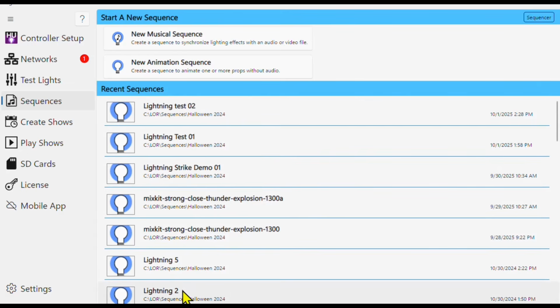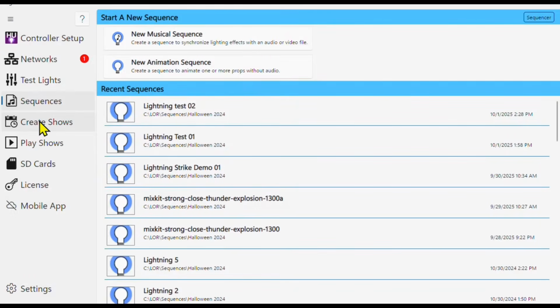I have a whole lot more than you do because I've been at this longer than you have, but this is where all of your recent sequences will appear. Now we'll click on Create Shows and then on the New button.